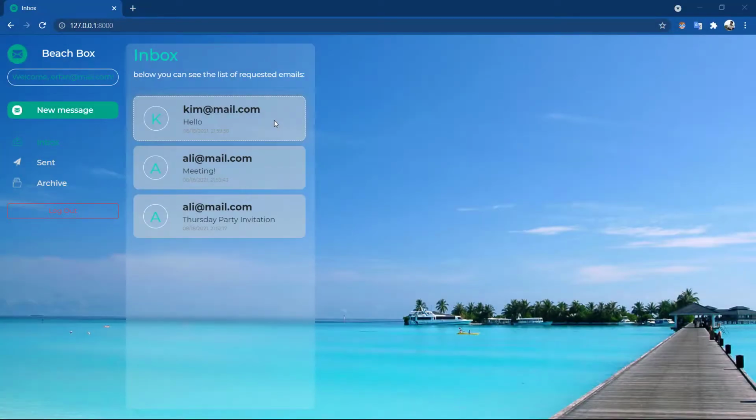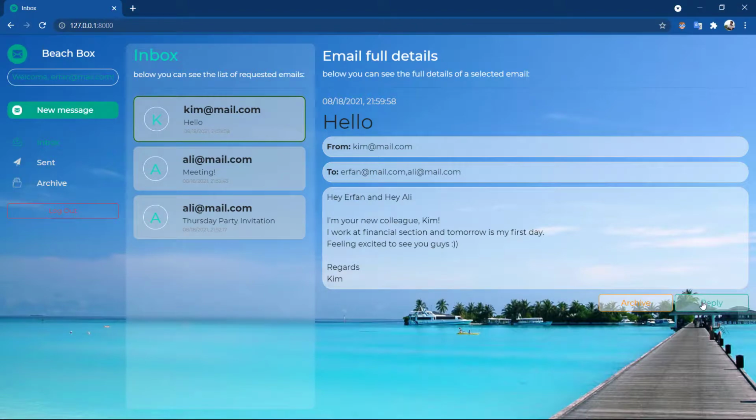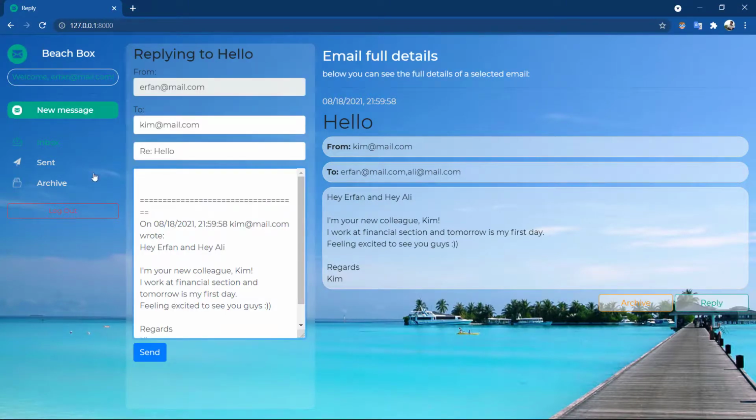User is able to reply to emails in inbox or archive mailbox by clicking on this button. The new email form will be pre-populated with original email sender, subject with the RE prefix, and the body with the original email timestamp.